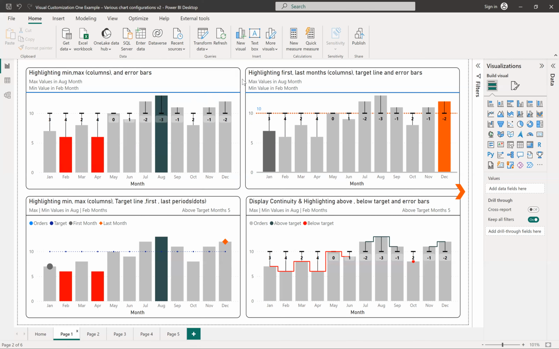At the same time, we also have subtitles. As of today's date, Power BI recently added that option, and we have been working with it for a couple of months. I used the subtitle to show the maximum orders in August and the minimum orders in February. A little bit of trying to give more insights.